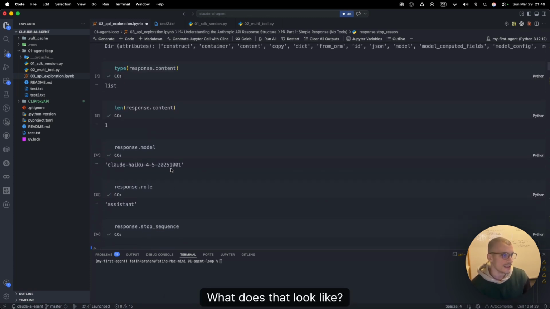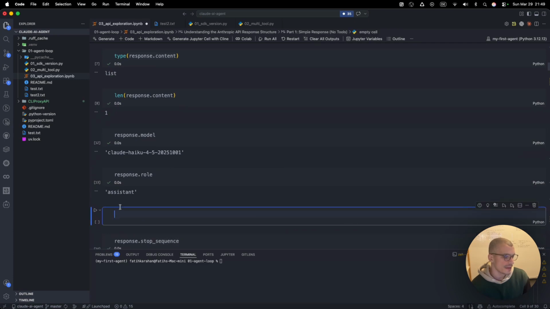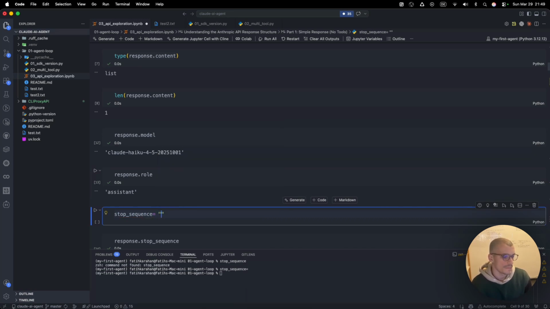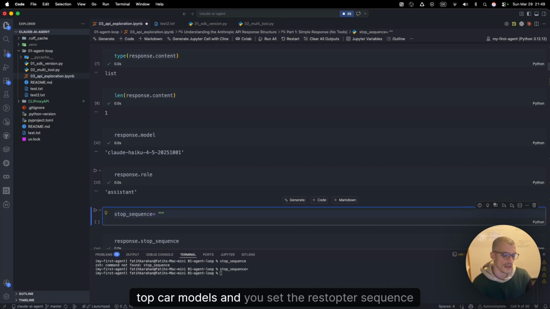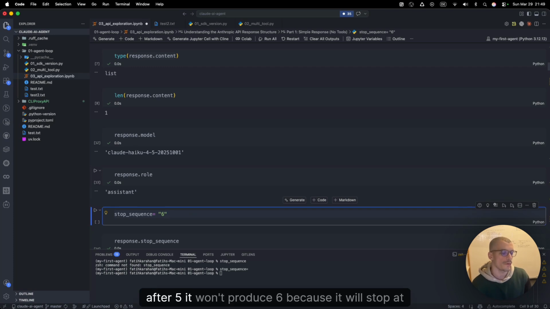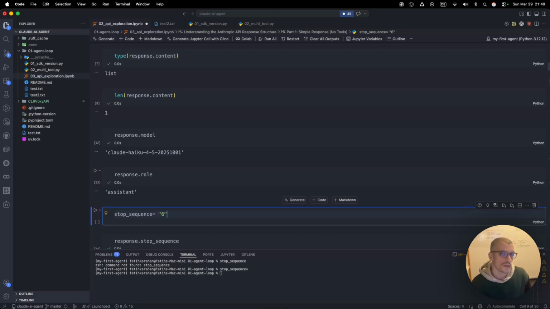What that looks like is you basically define stop sequences. Let's say you wanted the model to list top car models, and you set the stop sequence as 6. What will happen is after 5, it won't produce 6 because it will stop at 6. So it's kind of like a way of controlling the output.